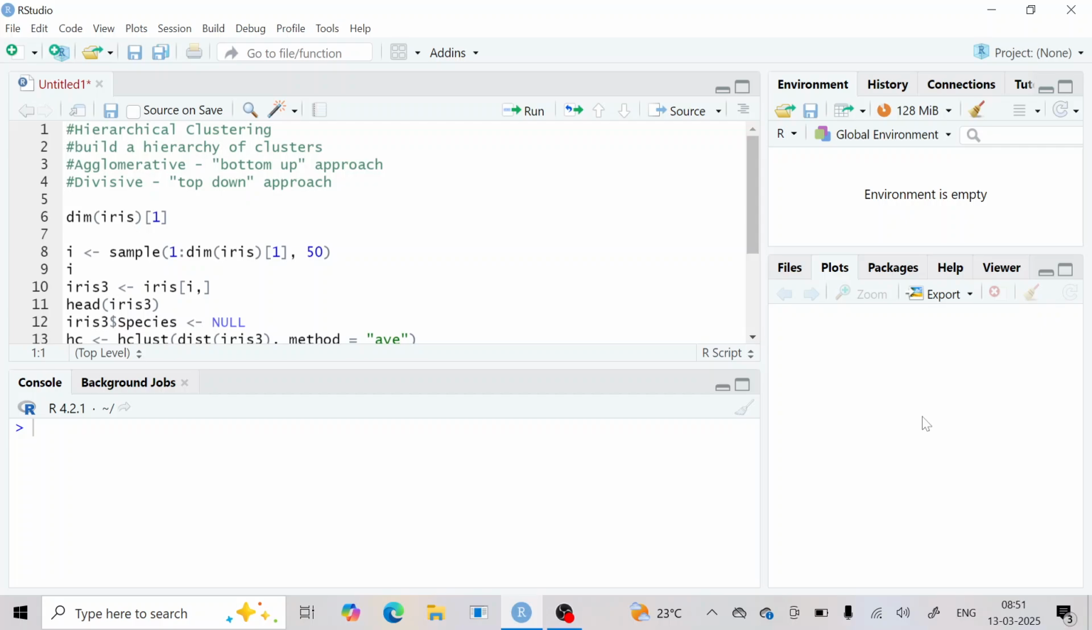We are going to use the iris dataset to build the hierarchical clustering. First, let us see how many rows are there in iris. For that I am giving dim(iris)[1], which finds the number of rows in the iris dataset. The iris dataset has 150 rows. From these 150 rows, I take 50 sample rows, and the row numbers are stored in i.